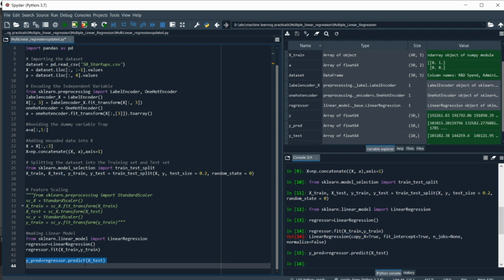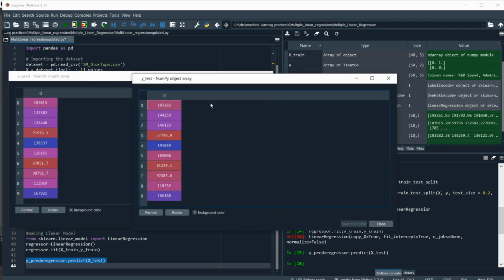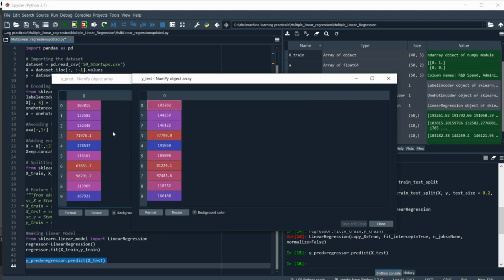So after executing this line of code, we can see this is our array of predictions, and y_test is the actual values. Now let's compare both the values. As you can see here, our model made a prediction of around 1,03,015, and the actual value is around 1,03,282. It's quite a great prediction.